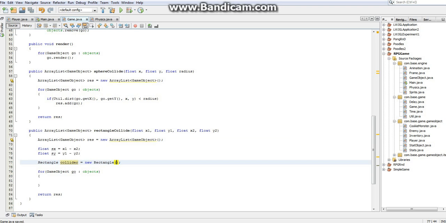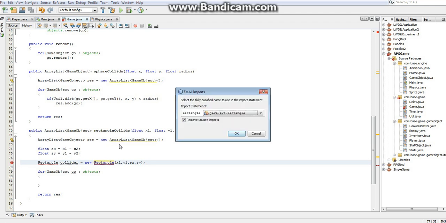And it's going to take in x1, y1, and then sx and sy. And that should create a rectangle with the appropriate dimensions. Now we just need to import it, so I'm going to do Control-Shift-I. And make sure you're importing java.awt.Rectangle and not the Lightweight Java Game Library rectangle.